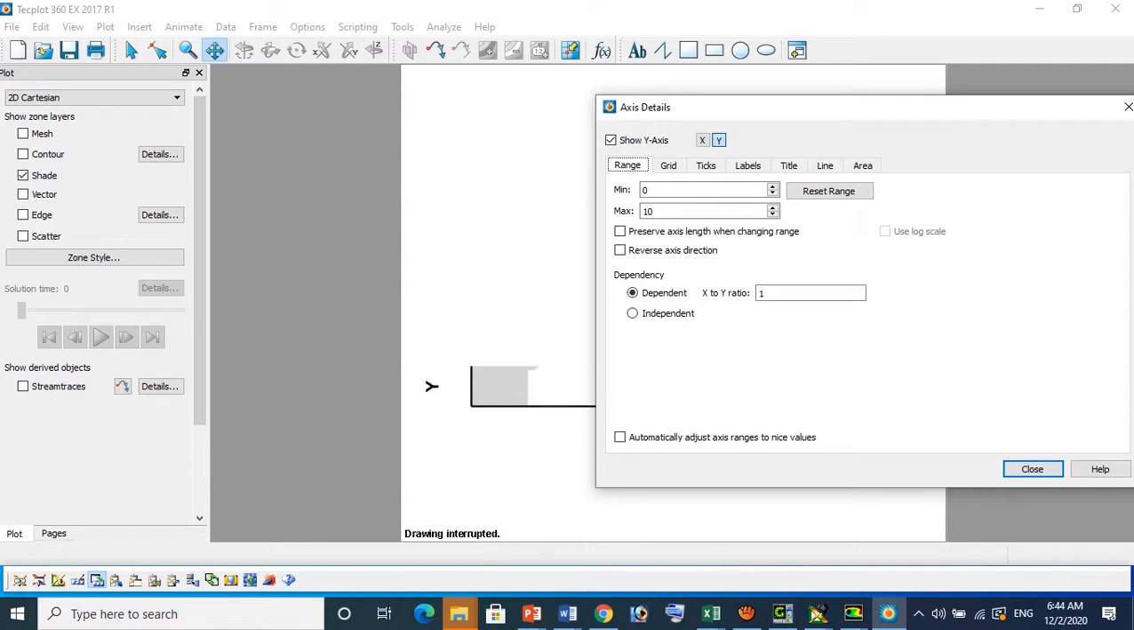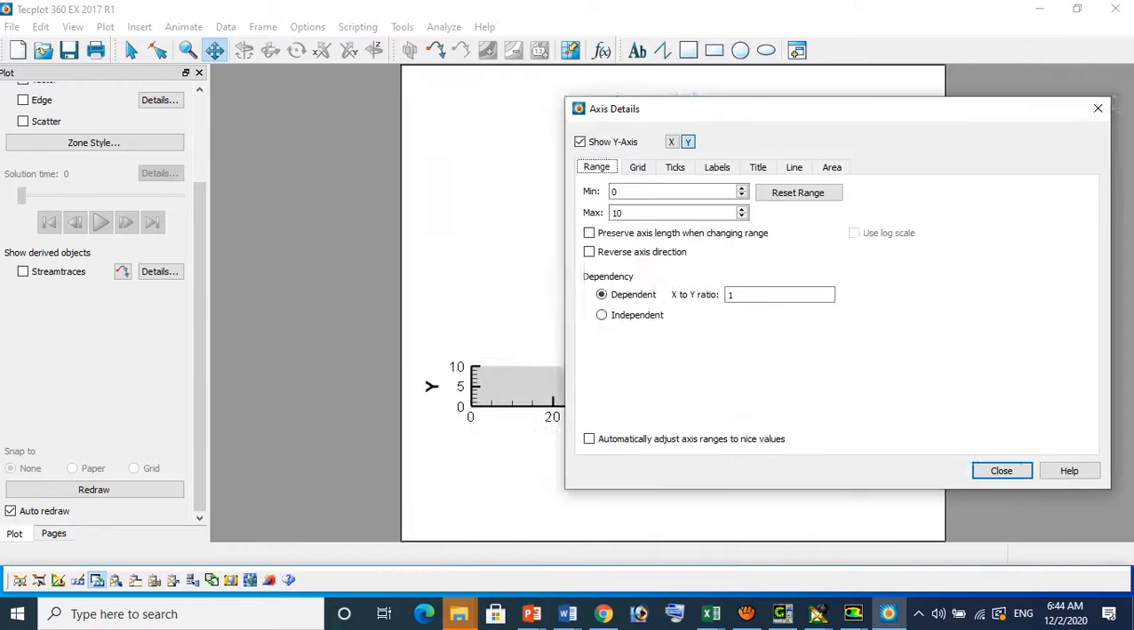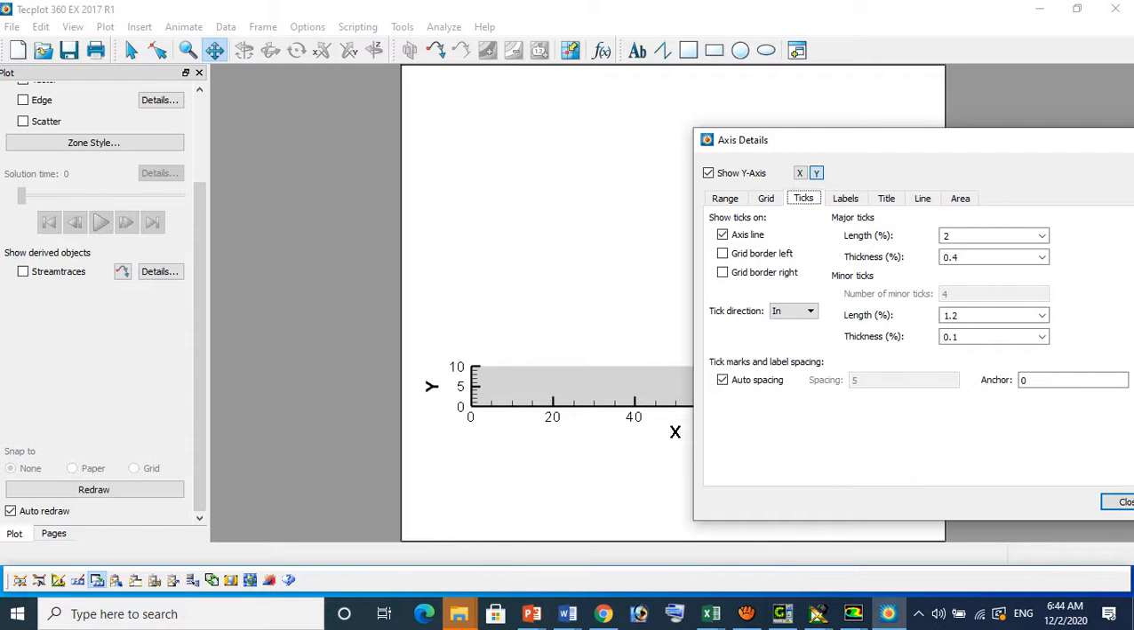Then redraw the domain. Okay, see, we selected the proper this one. So we will select the tick marks in the downward direction, outside. Then that will be easy to visualize.